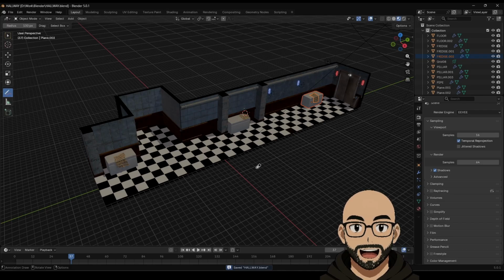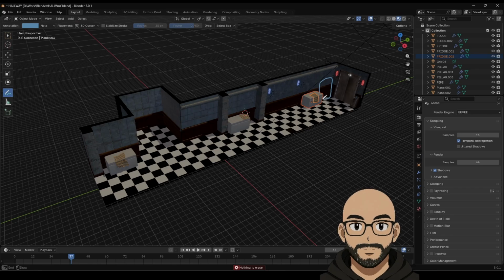But the idea is we're gonna have, like I said, shelves. Oh, nothing to erase. Yes, I do. Annotate. So we're gonna have the shelves here. We're gonna model the shelves. And we've got a fridge. We can maybe put another shelf. We can just duplicate some items, because these are modular items that we can move around.